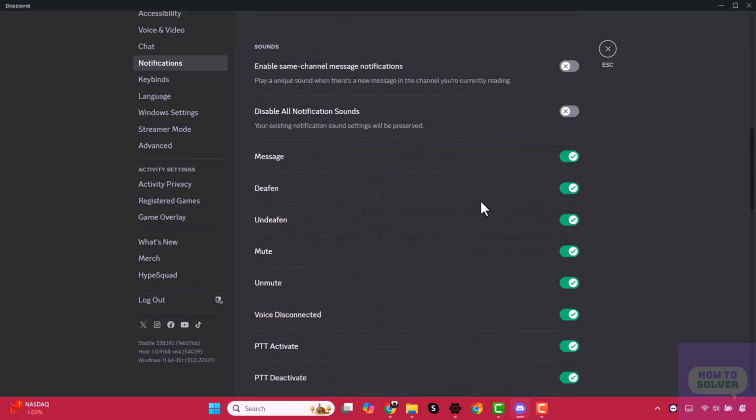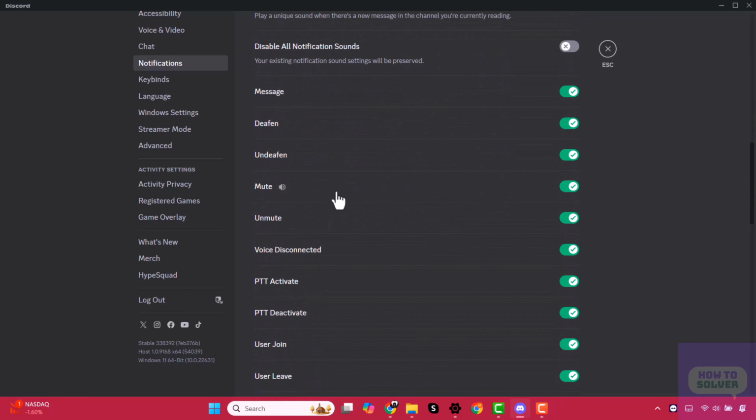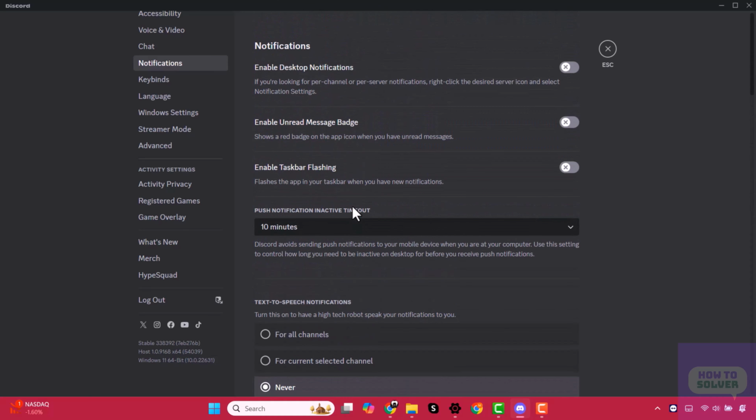And here you can customize your notifications. You can turn off the button of specific notification sounds. That's it. So this is how you can disable your notifications on Discord in your laptop.